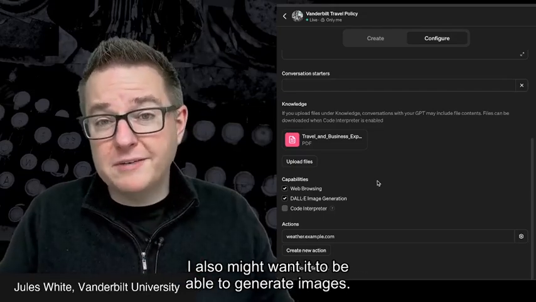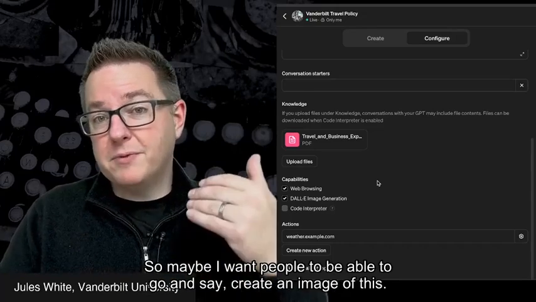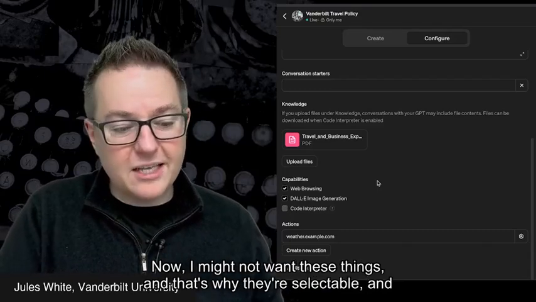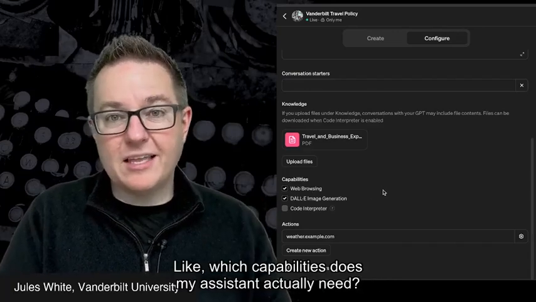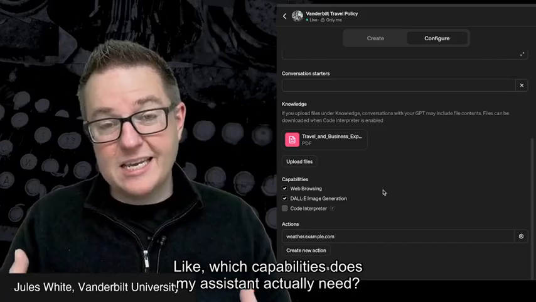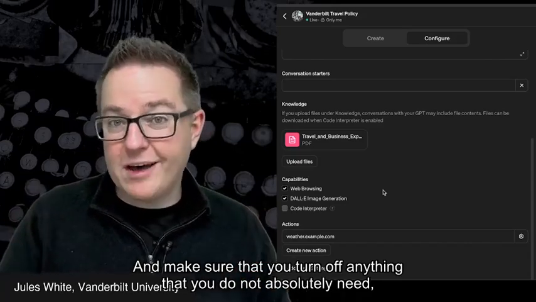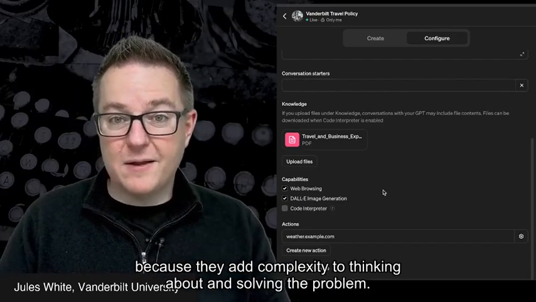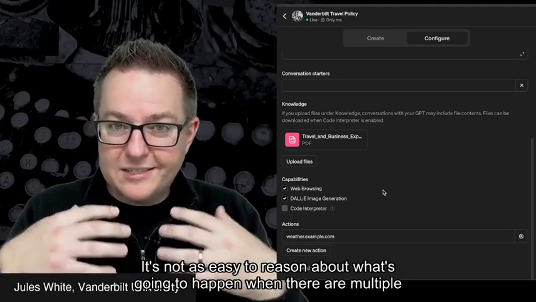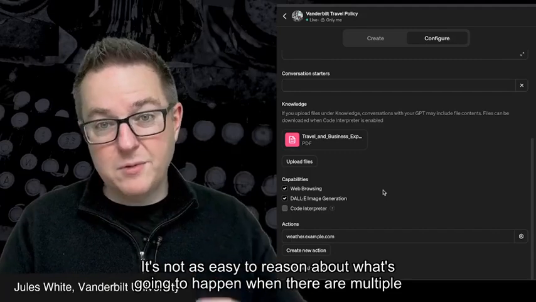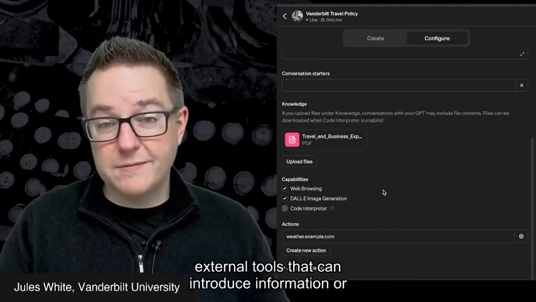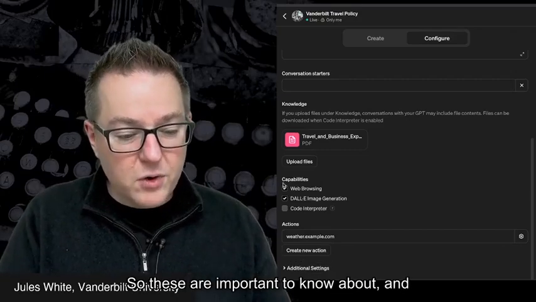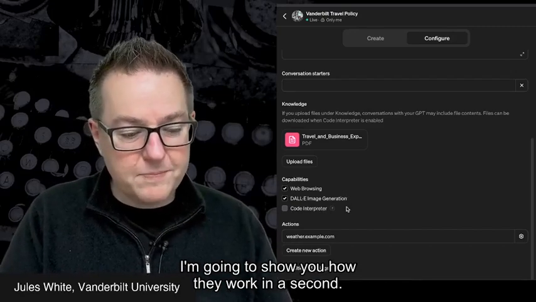I also might want it to be able to generate images. So maybe I want people to be able to say, create an image of this. Now, I might not want these things, and that's why they're selectable. You should be thinking about which capabilities my assistant actually needs, and make sure that you turn off anything that you do not absolutely need, because they add complexity to thinking about and solving the problem. It's not as easy to reason about what's going to happen when there are multiple external tools that could introduce information or other behaviors that we aren't quite expecting. So these are important to know about, and I'm going to show you how they work in a second.